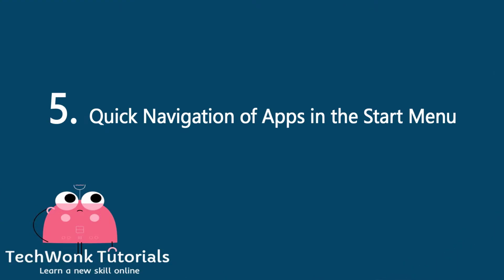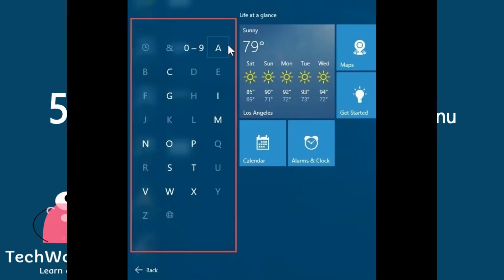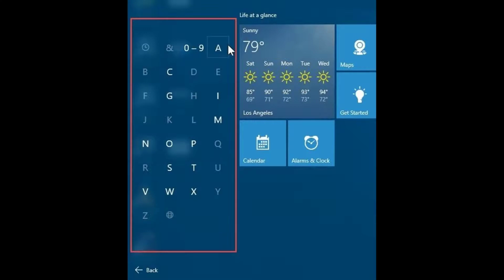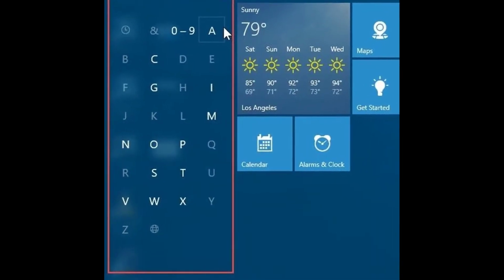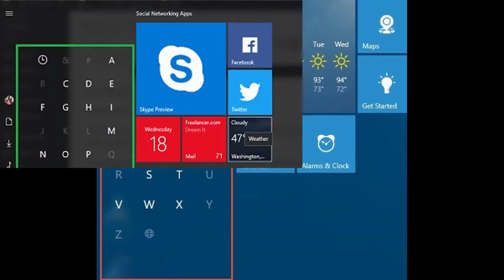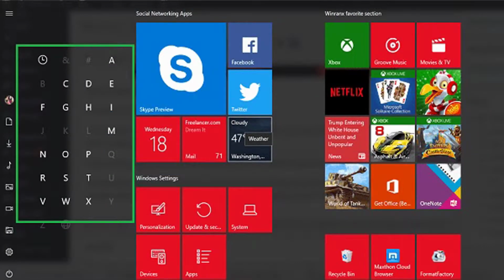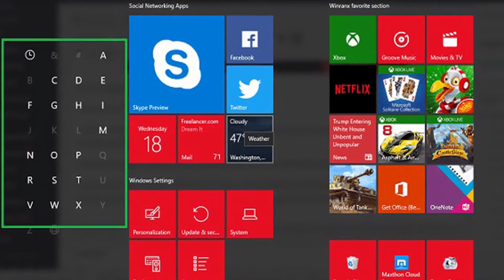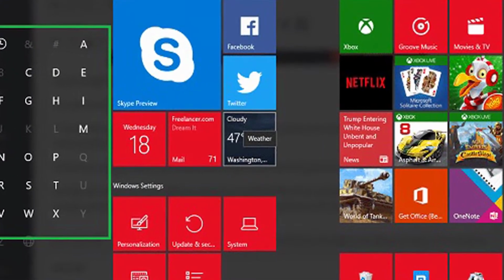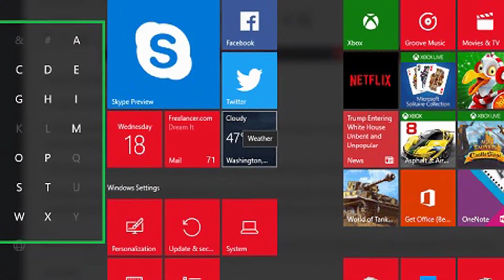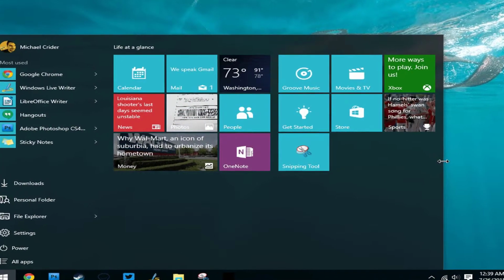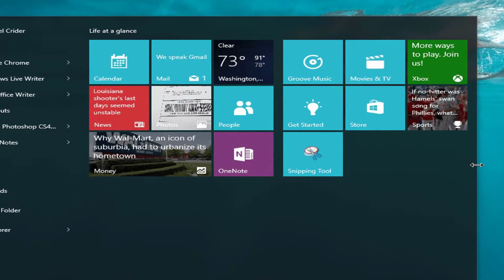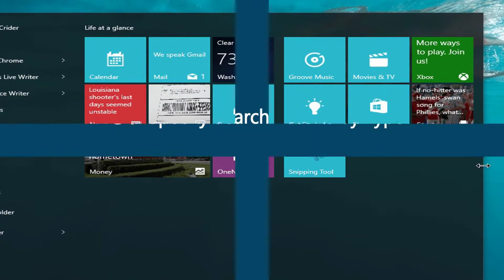5. Quick navigation of apps in the Start menu. Inside the Start menu, under the All Apps section, you have a listing of all apps categorized under their alphabet letter. With a lot of apps, navigation can become a bit cumbersome, so to alleviate this, simply click on any of the heading letters and you will be greeted with an animation that displays the alphabet for quick access. Click on whichever letter you want and the list will jump to those specific apps.